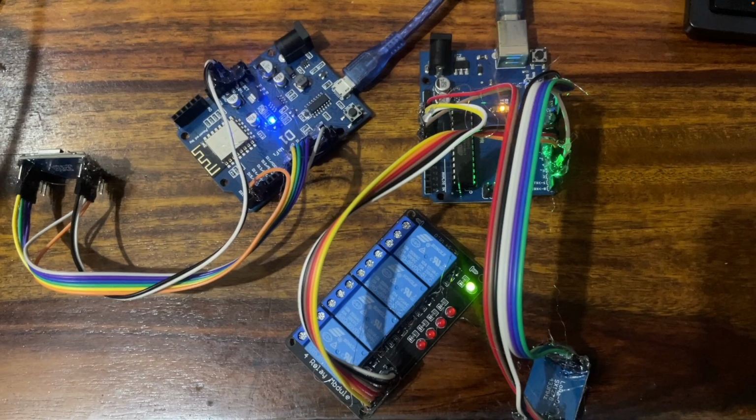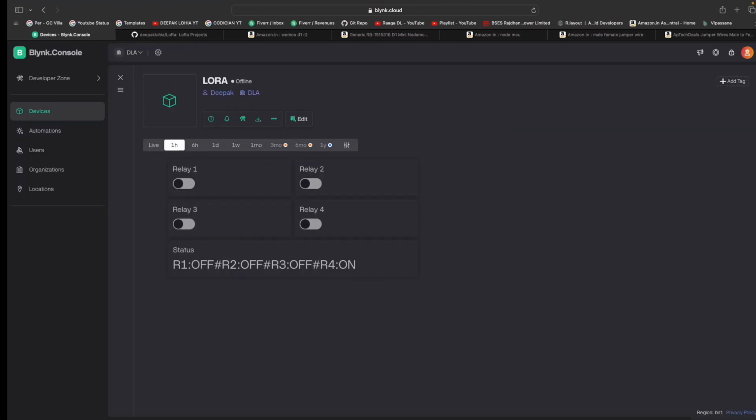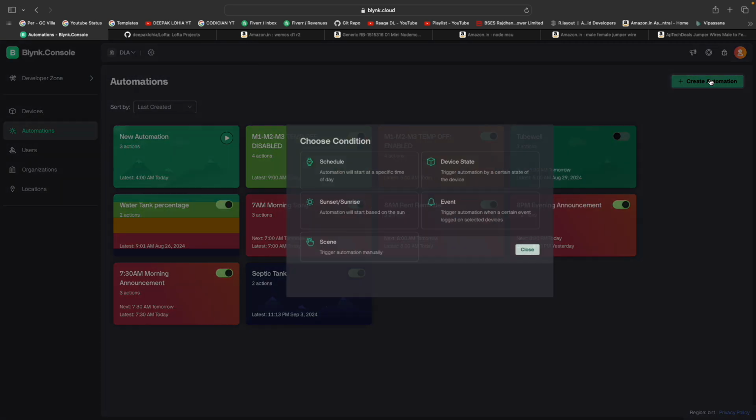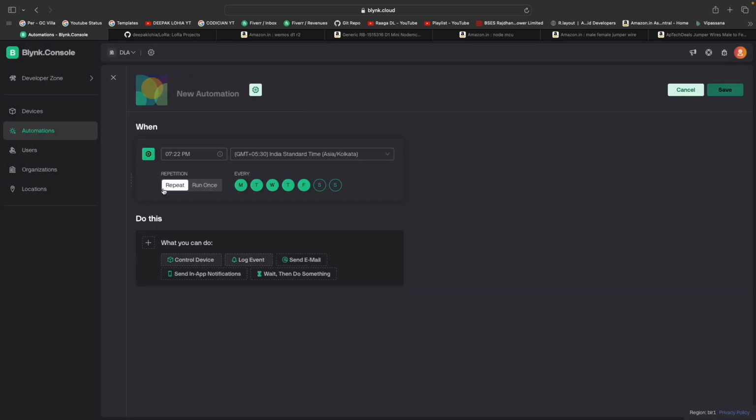And also there is a very good thing in the Blynk app, you can use automation. So for example, at 5 o'clock, I want to turn on relay 1. I can easily do that in the Blynk application. So let me show you what I mean. So here is this automation option. Then I can create a new automation and schedule it.